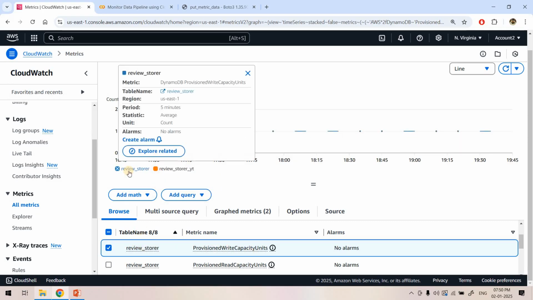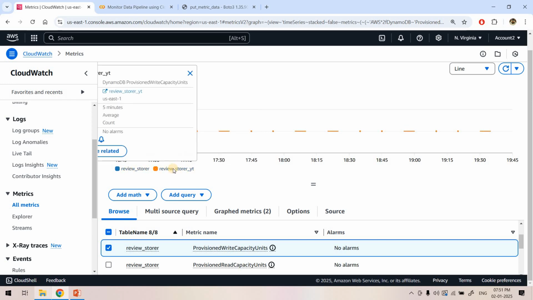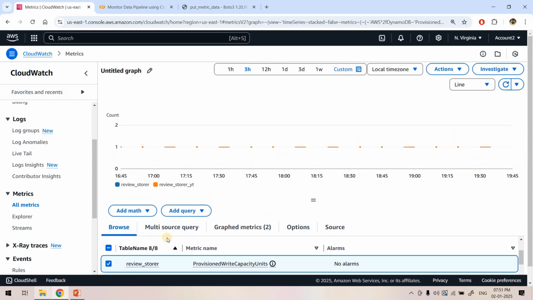So review storer is one value for our dimension table, and review storer YT is another value for our dimension table. So dimension will always be a key-value pair. Like in this case, table name is the key and the value is review storer YT, or n number of DynamoDB table names. In case of EC2, the instance ID is the key, okay? And in the value part, we'll have the actual EC2 instance ID. So I can show you that also.